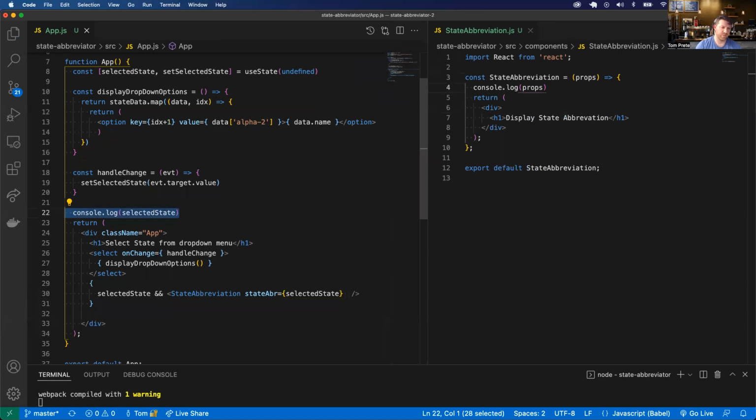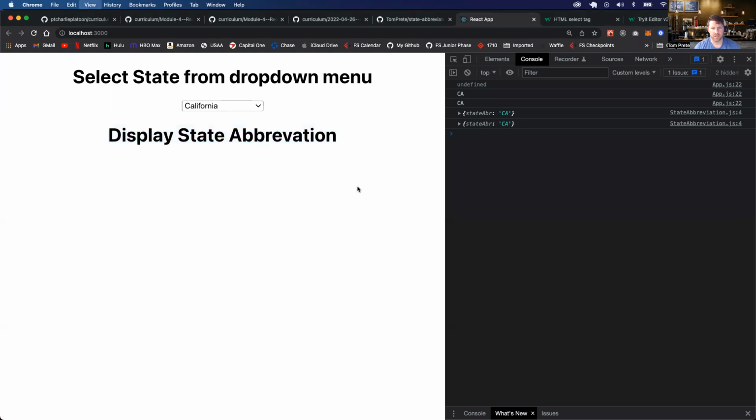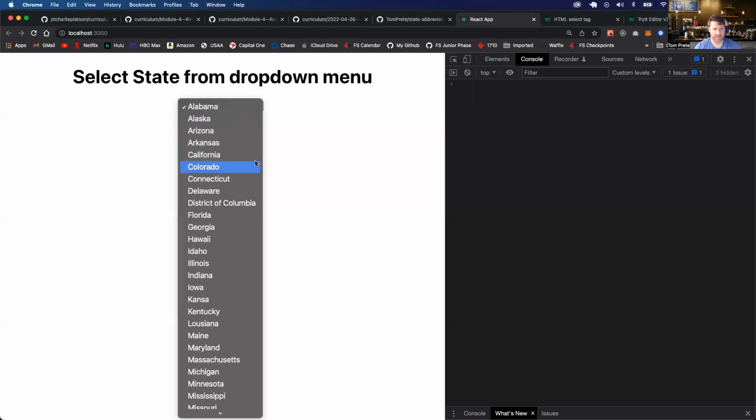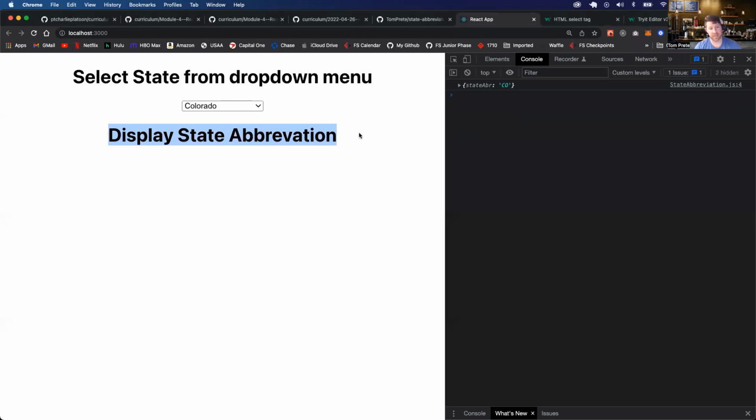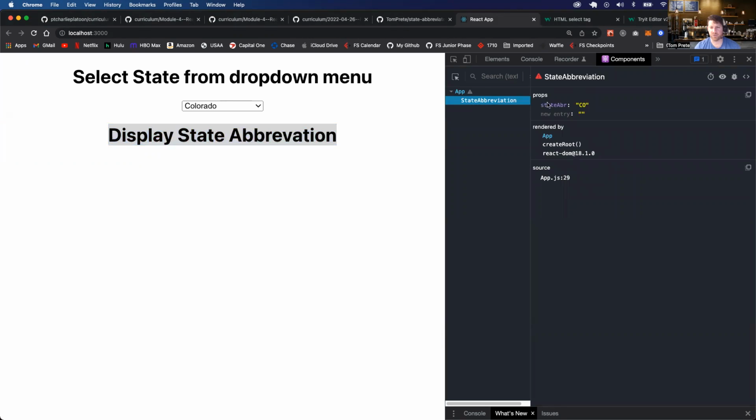And I'm going to delete line 22 just to get rid of that. And so now when I select it, the display state abbreviation component shows up. And now you can see the props that are passed down inside of state abbreviation component, line 4, state abbreviation Colorado. I can also look inside of my components, inside of my dev tools, highlight state abbreviation component and see the props. We've got state abbrev and it's Colorado.